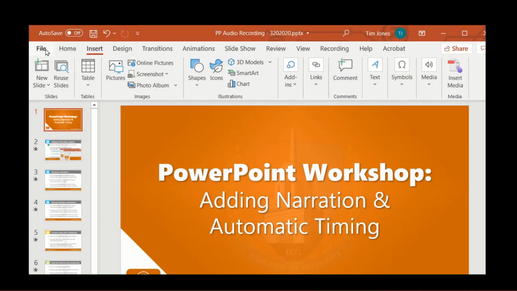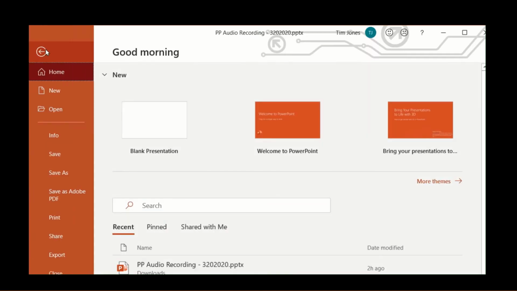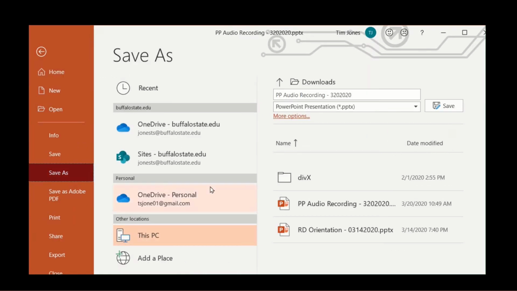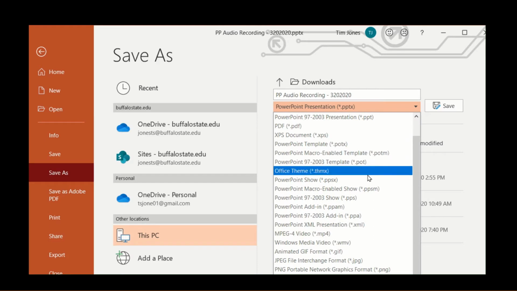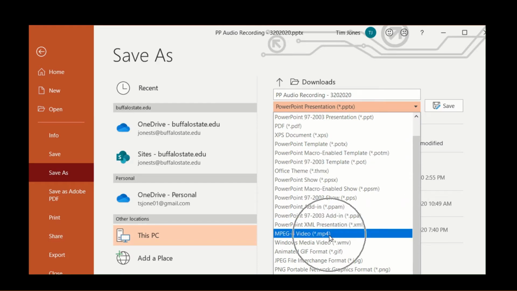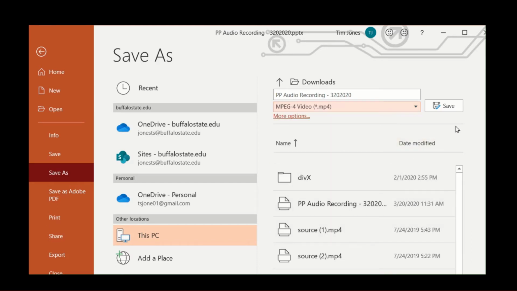Now, how this looks in the wild for saving to video, you're basically just clicking on the file, going to Save As, and we have our file name up here, but right below that is our format. And by default, it's in PPTX. We're going to click and scroll down to MPEG for video. And that's the format we want. Now I'm going to pause the video right here.